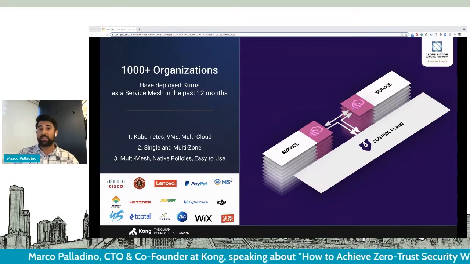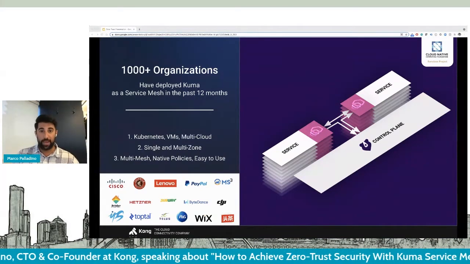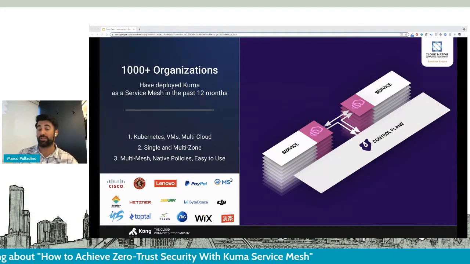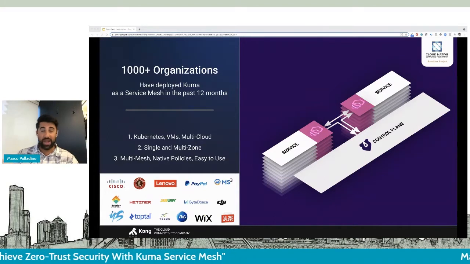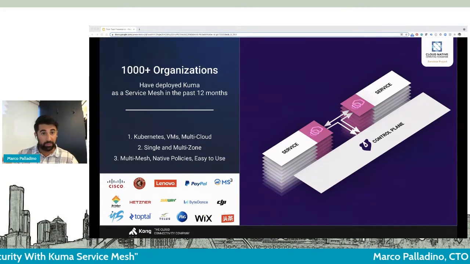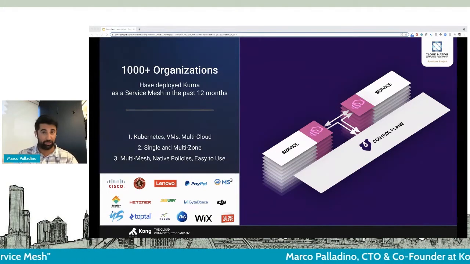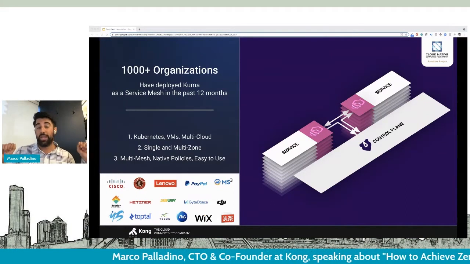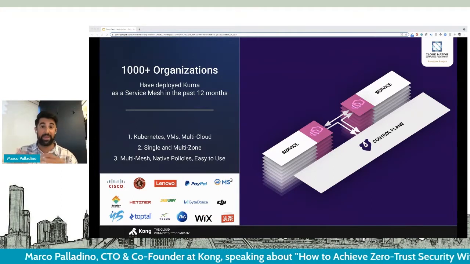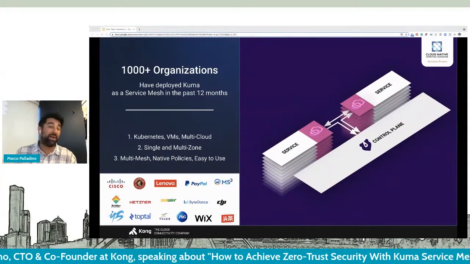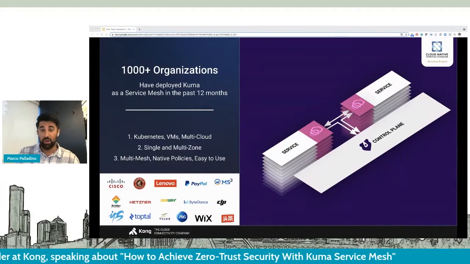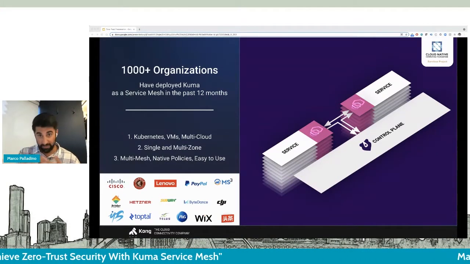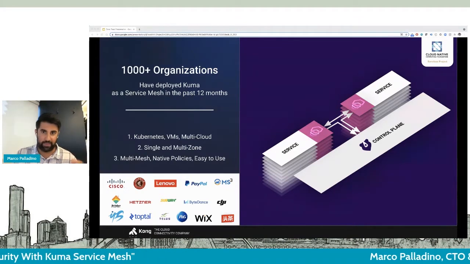It's growing quite fast. We have over 1,000 organizations using service mesh with Kuma and Kong Mesh. Kong Mesh is the enterprise supported version of Kuma that Kong provides. It runs on Kubernetes, VMs, multi-cloud. It's single and multi-zone. It's multi-mesh, so we can deploy one cluster of Kuma to support as many meshes as we want in order to support as many teams as we want, as many applications as we want. We provide native policies that are one click away for fault injections, for routing, for self-healing, for zero trust security, and all sorts of things.